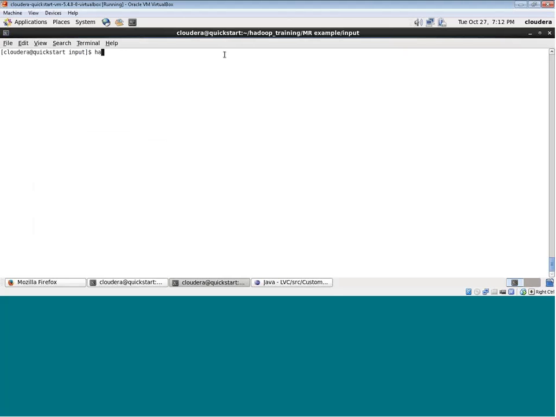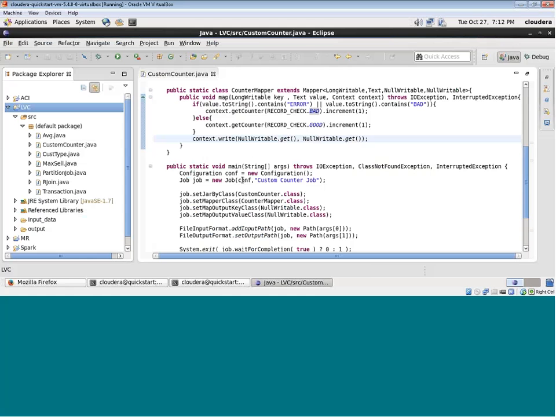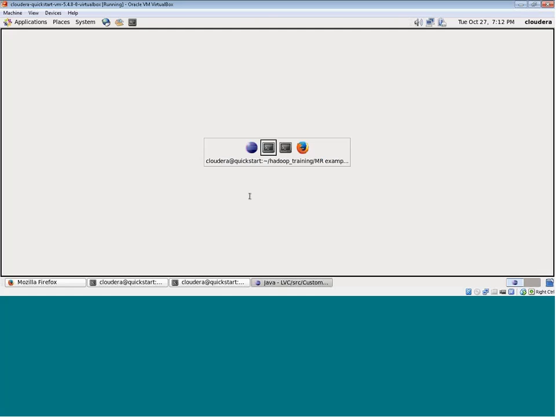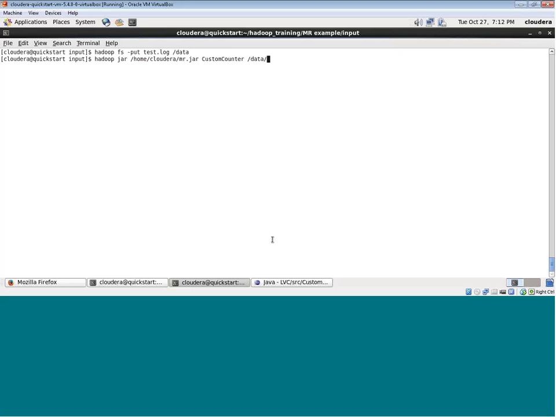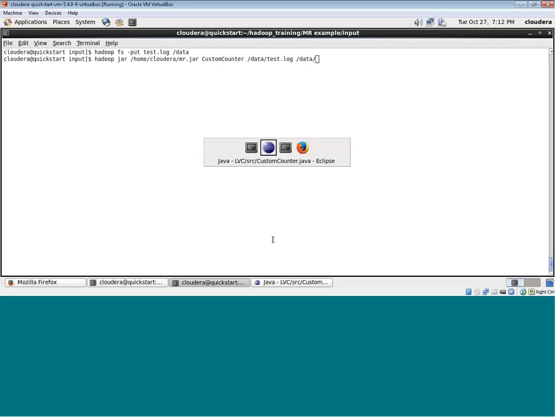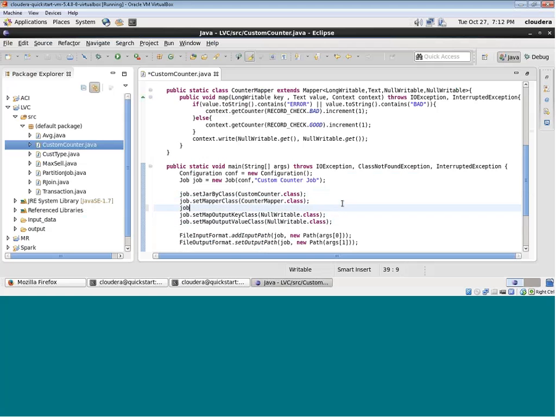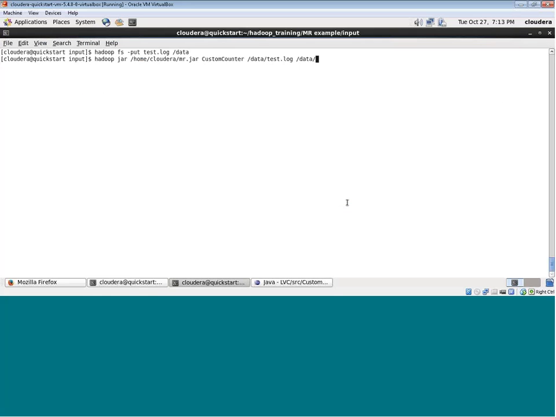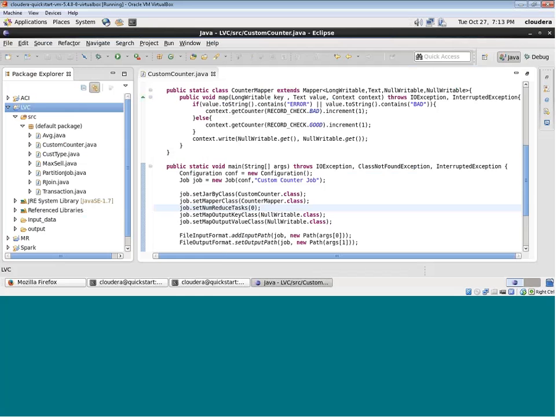Let me write this input file. We'll execute this now. I'll write the input file in HDFS. Then we'll execute this program. So I'll just say Hadoop jar, the input path which is test.log, the output path. Oh, there is one more important thing. I don't have a reducer, so I need to set the number of reduce tasks to 0. Okay. So I need to re-export it as a jar and then I can execute it.